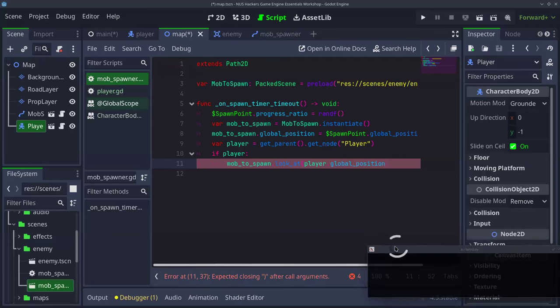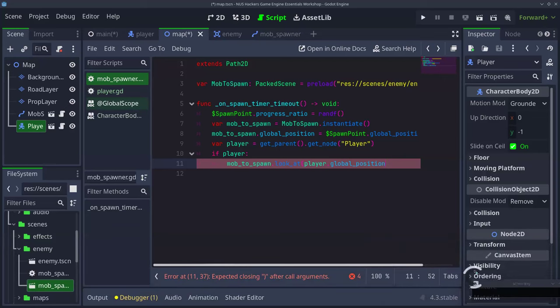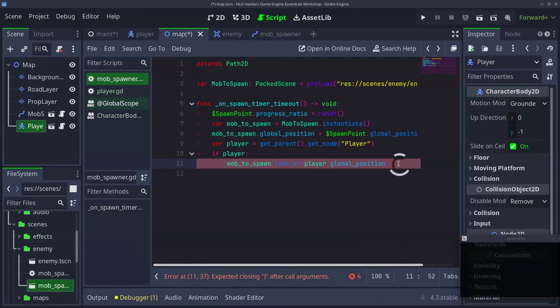And this thing disappeared when Zoom crashed. So what it's complaining about right now is the closing parentheses. Okay, so we got it. So if the player exists, in other words, the player is alive, then you will look at the player. And then afterwards, you will actually do the functionalities to make the enemy move towards that player.